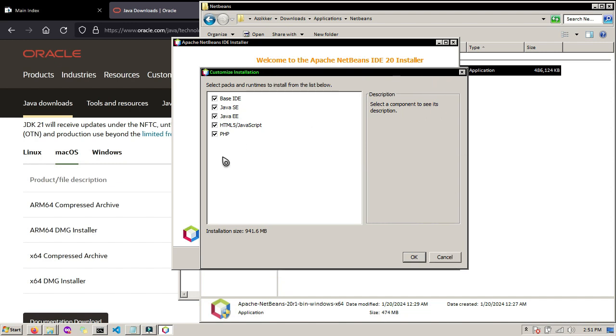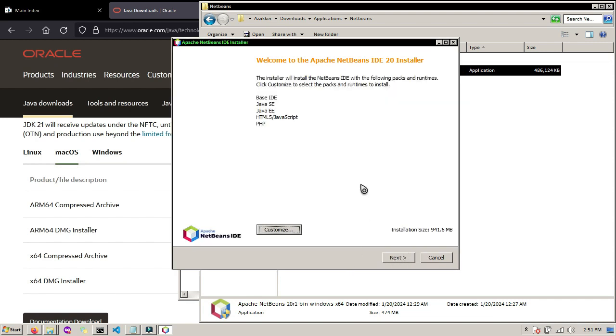So if you don't want the other part of the installation, all you need to do is uncheck it. As for me, I need all of this, so I'll go ahead and click OK and proceed to the next part of the installation.